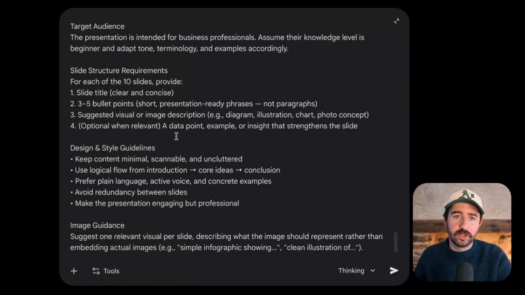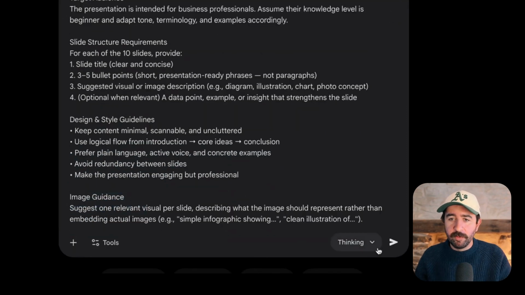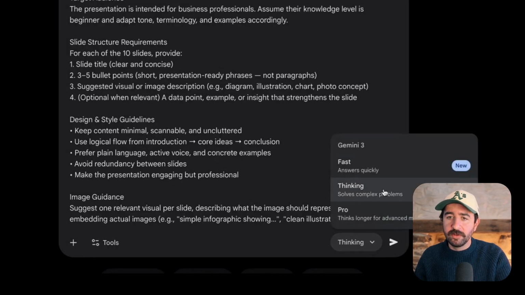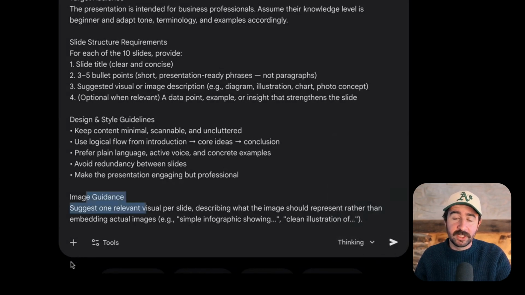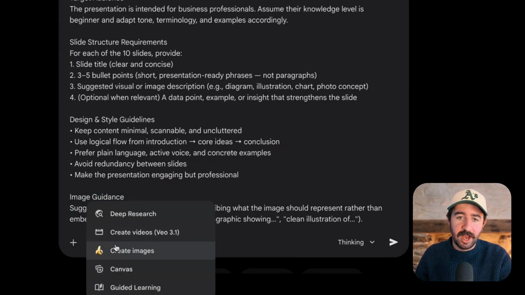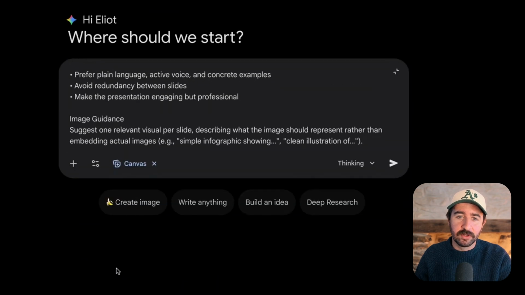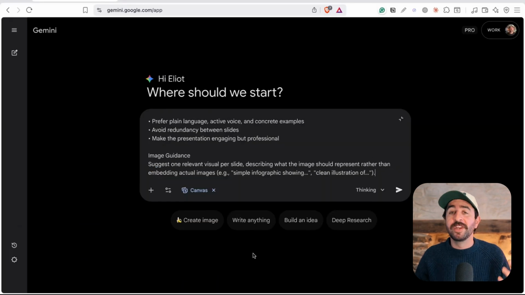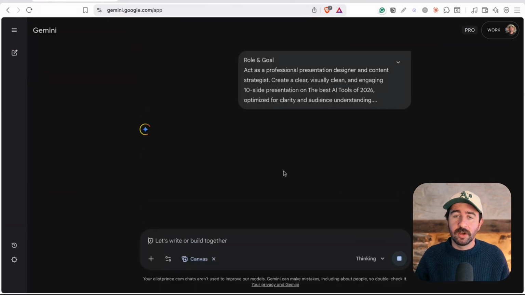Then the prompt just goes on to talk about the slide structure requirements, any design, and some image guidance as well there. Now, before we run this, we need to go to the bottom right here and make sure we've got thinking mode turned on to give it the best abilities to siphon through this information and make decisions. Then we want to go to this tools button here and make sure we've got Canvas switched on. That's the mode we need to actually create a presentation. Then when we're ready to go, we can hit submit and start running this prompt.